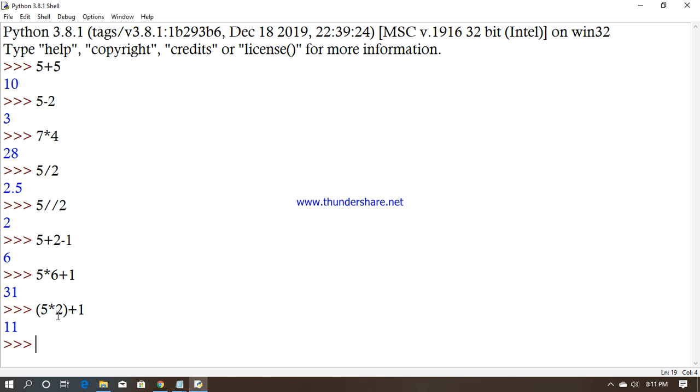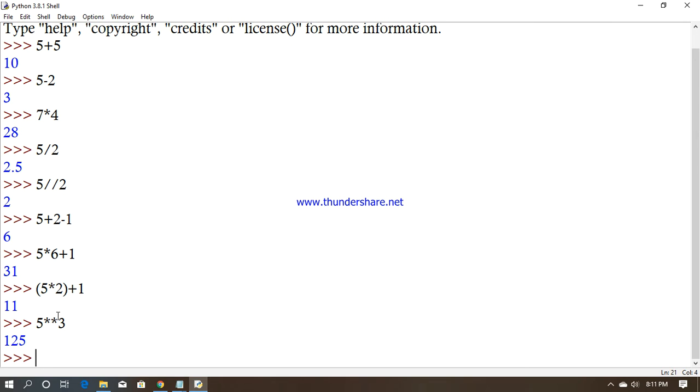Now I want to print the power of 5. If you want to print the power of any number, for example 5 power 3, 5 cube, I can give double multiply here, 5 double multiply 3, and check. The answer is 125. So like this we can work with values.